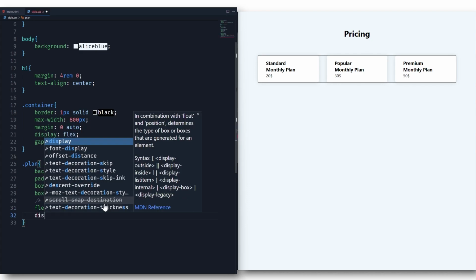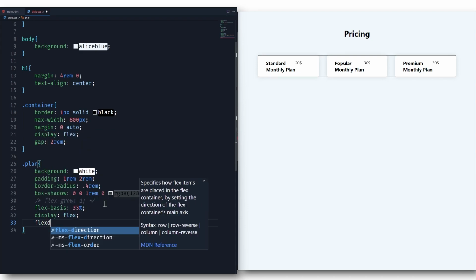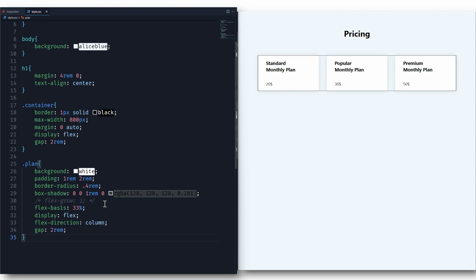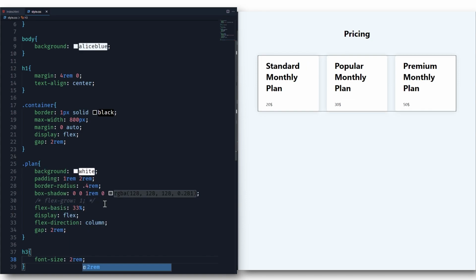And now let's convert this also in display to flex, and flex direction will be in column. And now let's create here a gap of 2 rem. Alright, so this is what we needed to do. And now we will select our H3, and let's increase the font size a little bit. Let's go with 2 rem.